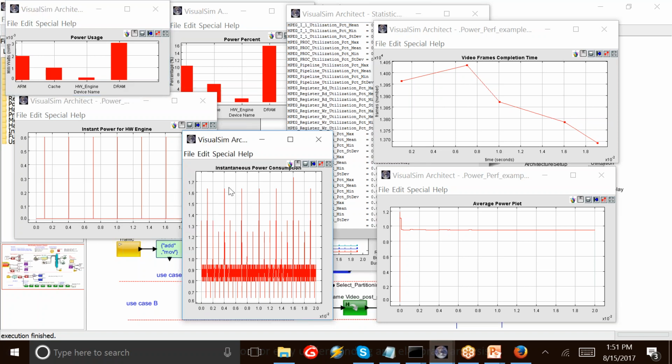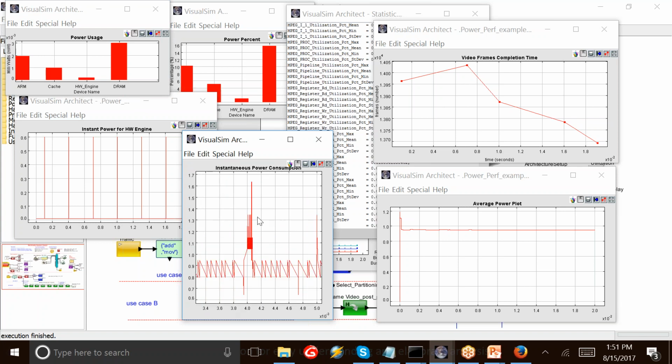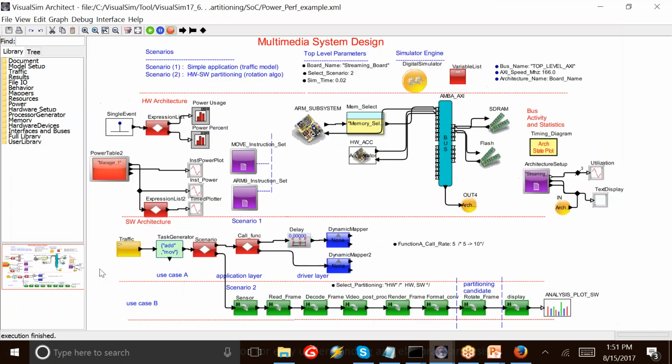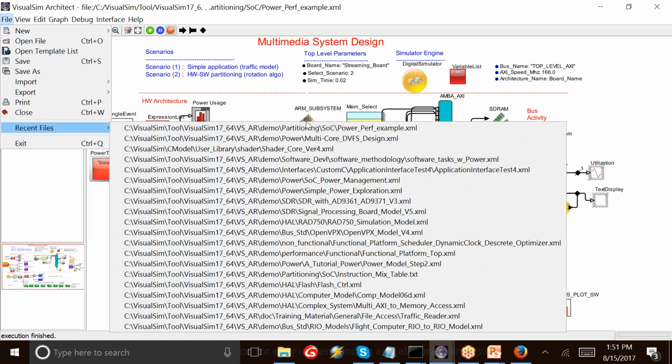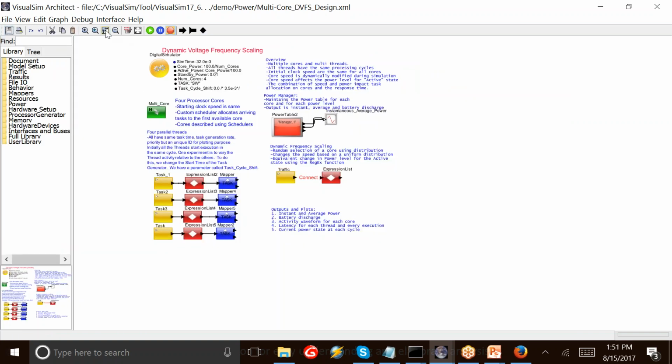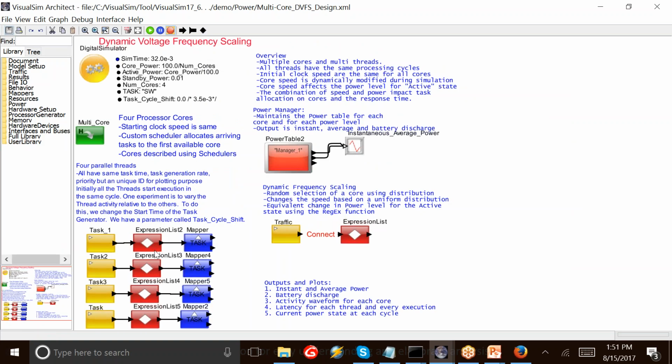Now the next question that comes up is, I still have these spikes. How can I eliminate these spikes so that my system still continues to run at the performance that I want, but I'm getting the power into a much better range? One of the things you can do in VisualSim is what's called dynamic voltage frequency scaling. So let's take a simple design here. We've got 4 concurrent tasks hitting a multi-core with 4 cores.